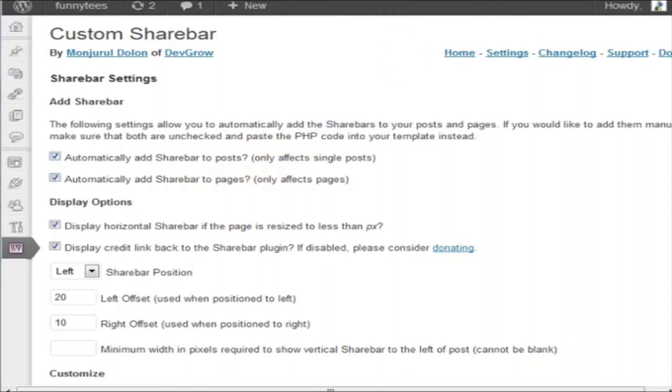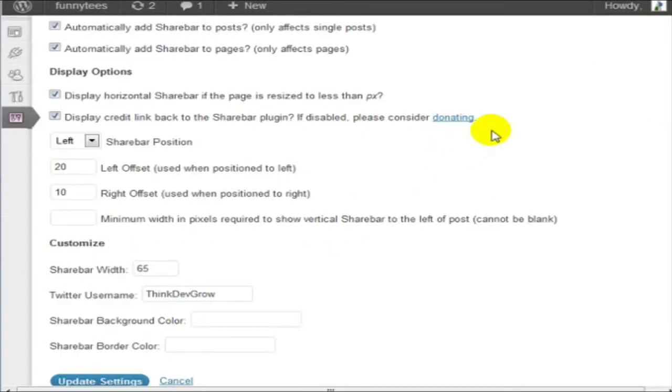Now it really depends on your WordPress site and what you're trying to achieve. If your site is primarily content, and let's say you're using the post section for content and the pages for something else, then it's up to you whether or not you want to have the share bar show up on posts and pages. In this case, by default, both of them are selected. So we're going to leave it as it is.